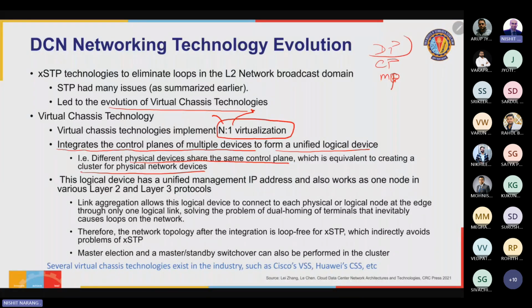We said the data plane is changed because I bring in the protocol of link aggregation, LAG, which merges multiple links to the virtual chassis into a single higher capacity link. It treats it as if these are not two individual links, but one link of double the bandwidth. So that's done using a protocol called link aggregation, LAG. The control plane is changed because I have to have a unified control plane. But I also need to change the management plane, because now this logical device is one virtual chassis. It has to have a unified management IP address. It should appear like a single node to all the external entities, both at layer 2 as well as layer 3.